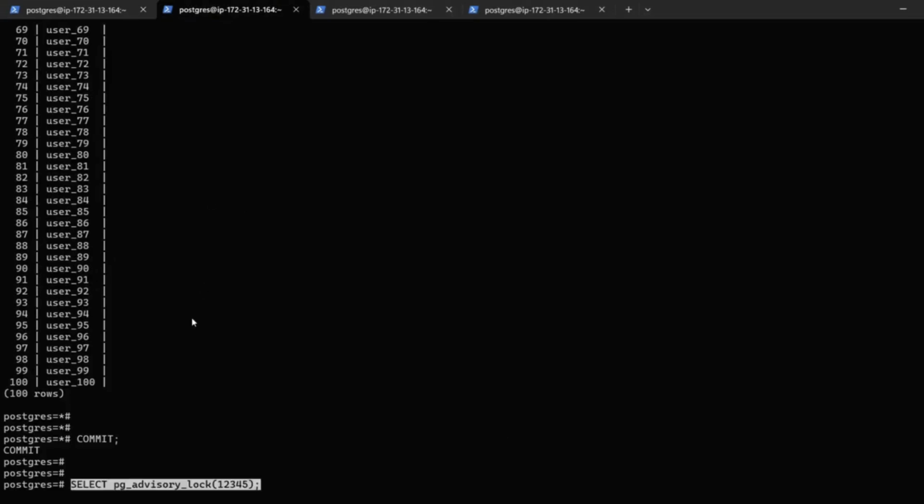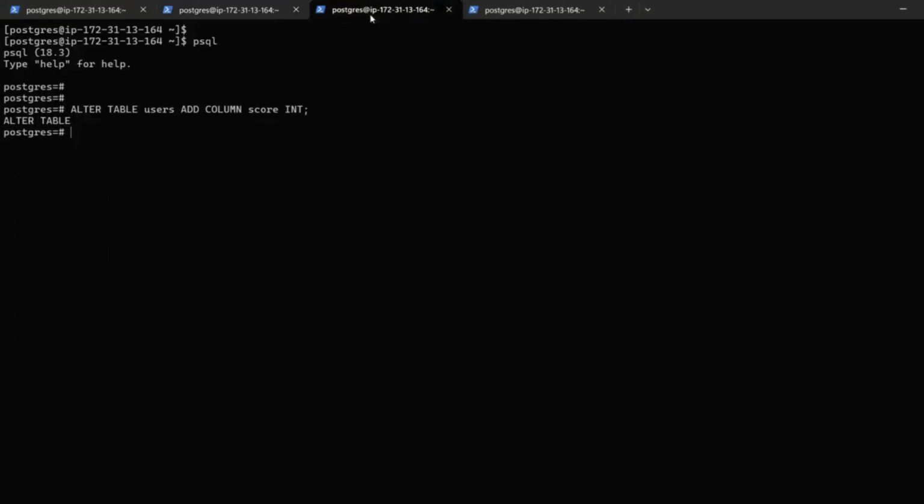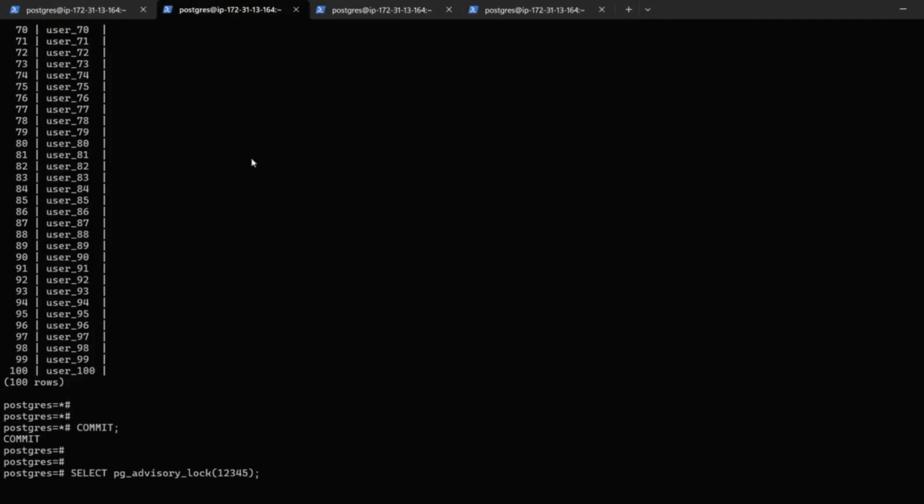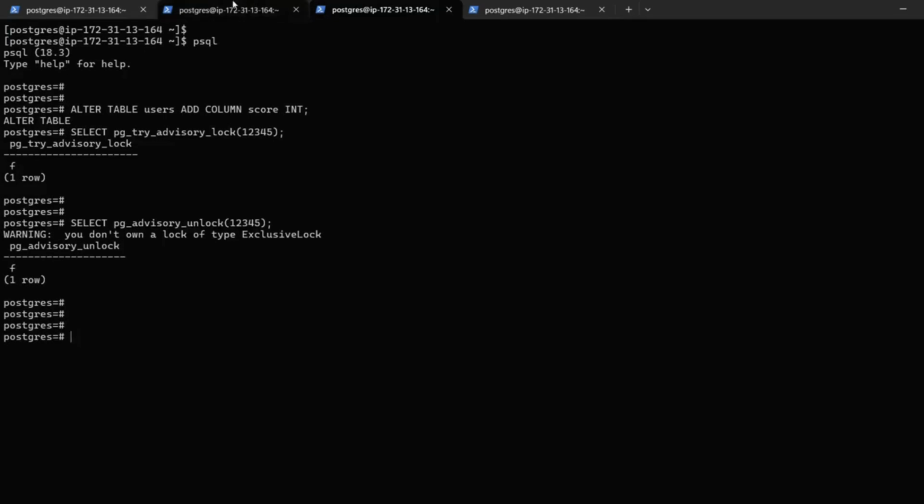Acquire advisory lock. This acquires a manual lock using the key 12345. Try lock from another session. Now, the other session tries to acquire the same lock. Release advisory lock. This releases the advisory lock so other sessions can acquire it.